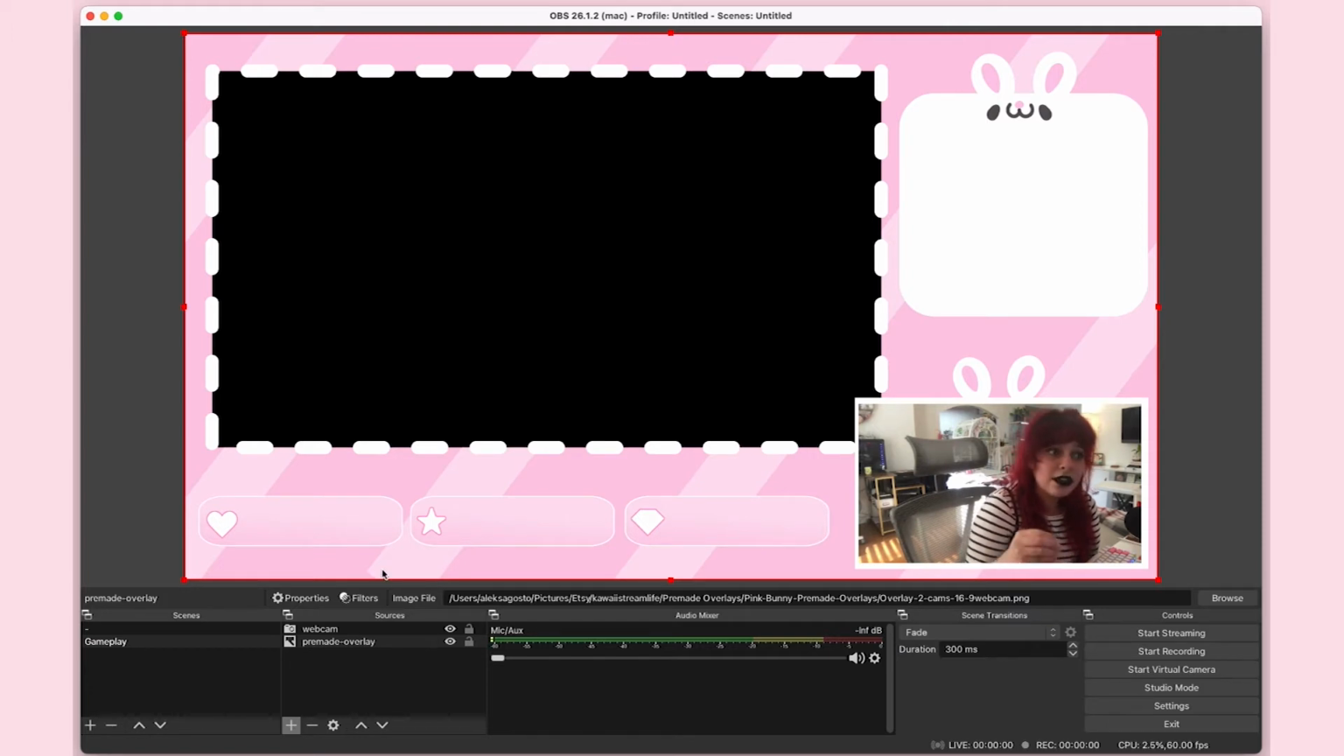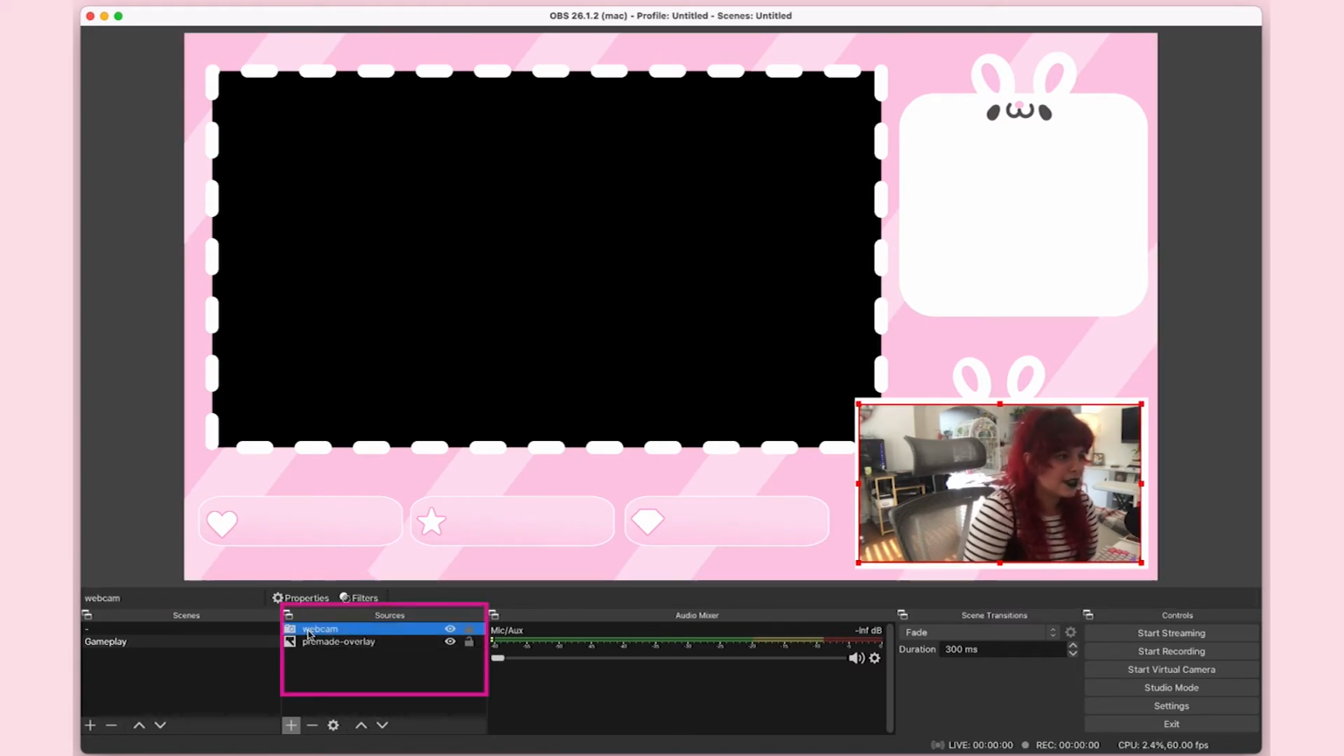So much like Photoshop, OBS works in layers. So you need to order your sources in a way that visually makes sense, right? So the webcam right now, as you can see in the list, is above my pre-made overlay and we want it below, right?